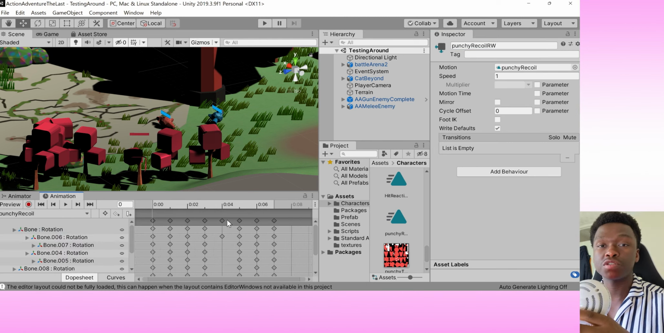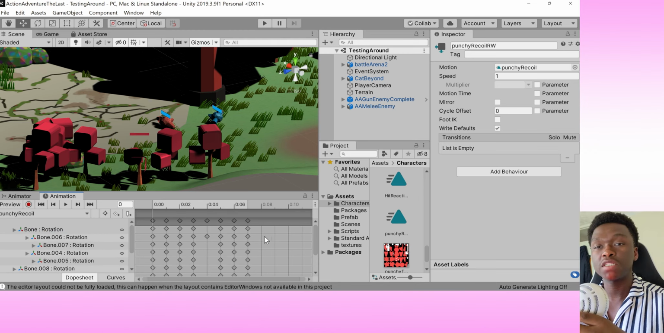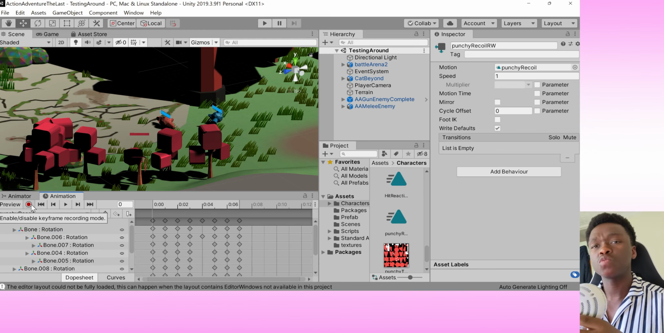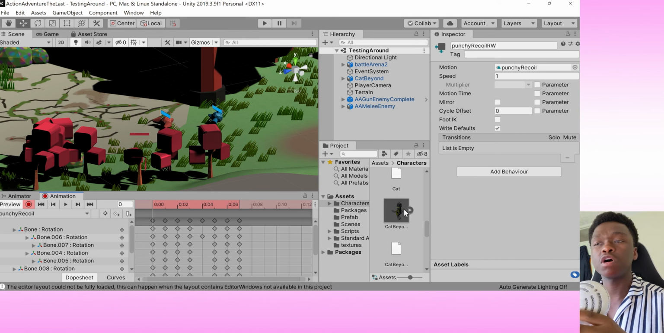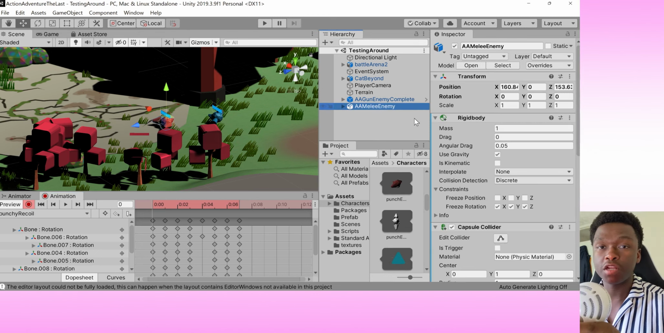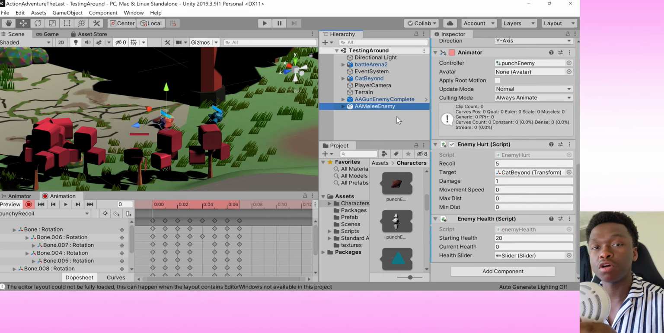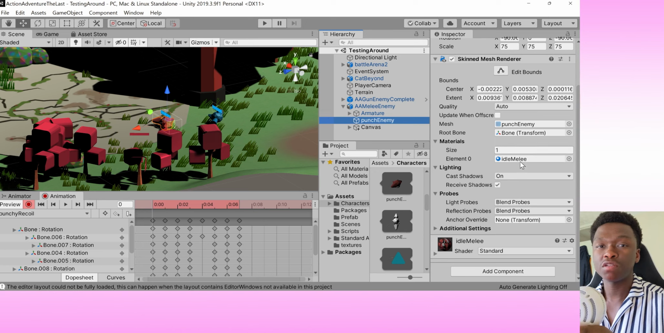Now how are we going to switch this texture when the animation plays out? The first thing that we'll do is we'll hit this record button when we have our new animation in the animation tab. This means that it's going to record every action that we take and make it a part of this animation. So we go over to our enemy game object and we find the child of the game object which holds the mesh renderer. For me, it's punch enemy.